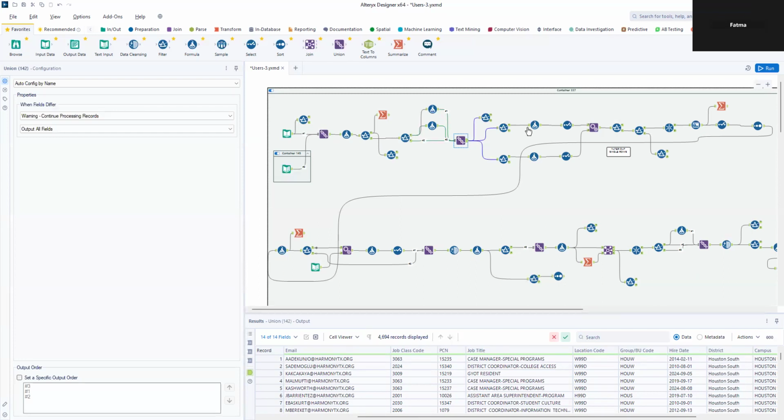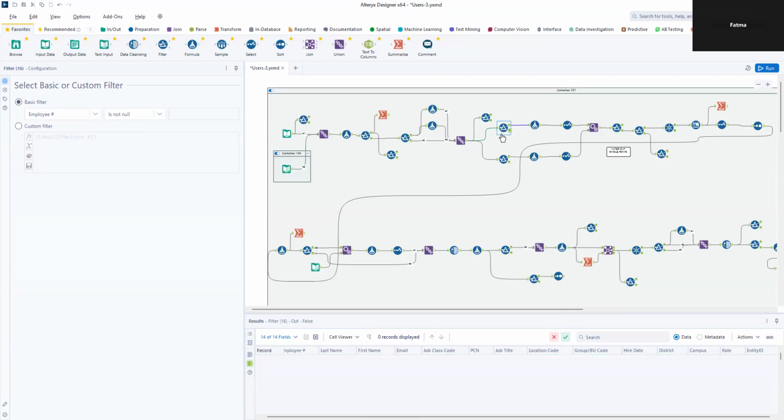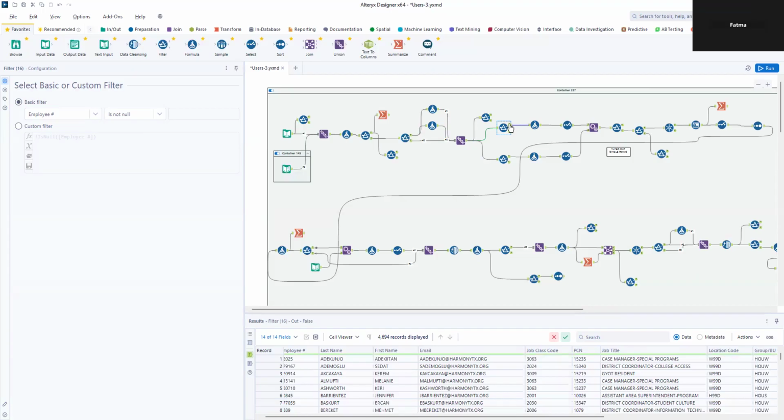Okay. When he uses the filter here, he says that he wants all the records when employee ID is not null. And this is another unnecessary filter because we don't have any employee ID whose value is null. So we have this many records.